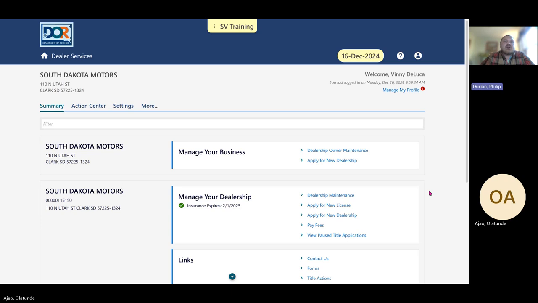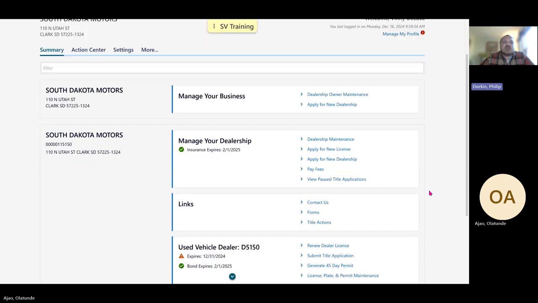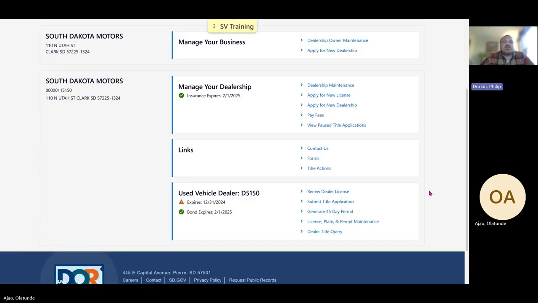Vinny DeLuca, owner of South Dakota Motors, realizes his new vehicle dealer license is about to expire. He's logged into his account to renew this license before it expires. Let's get started. In the used vehicle dealer panel, we can see that the license expiration is listed as 12/31/2024. Click the Renew Dealer License hyperlink.